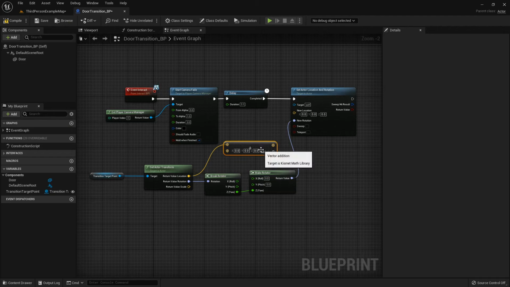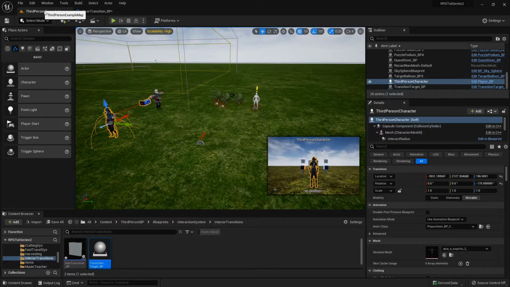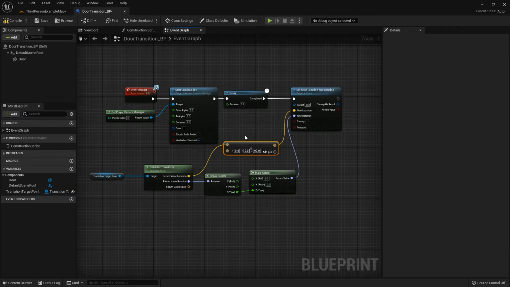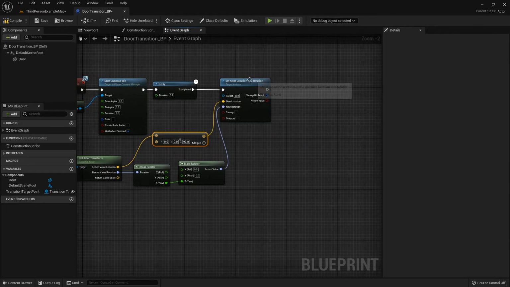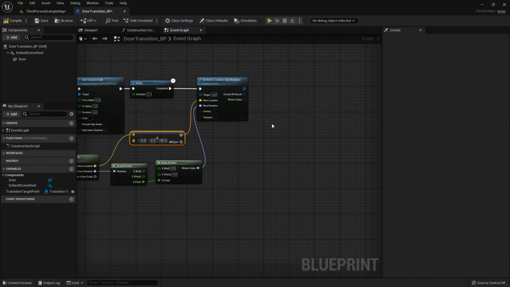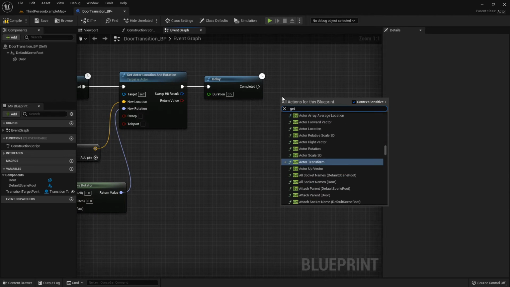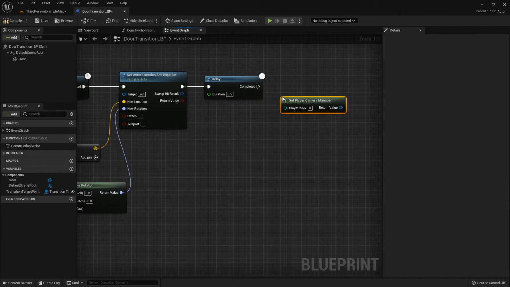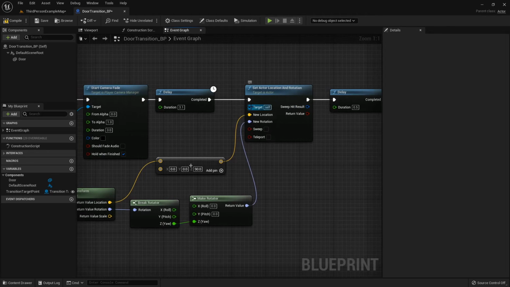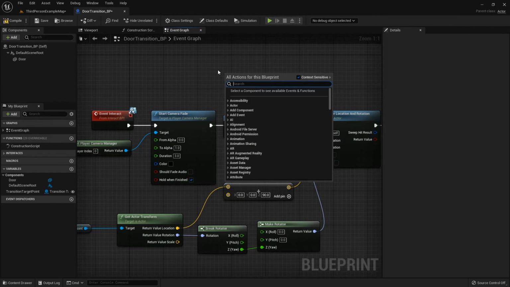So we're going to add 90 to it, because if you remember, inside the blueprint, she actually sits at like negative 90. So if we add 90, then it sits about right. So we set the actor location and rotation. We do a little bit of a delay just to make sure she gets there fully before we get player camera manager. Oh, and we need to actually tell it what.